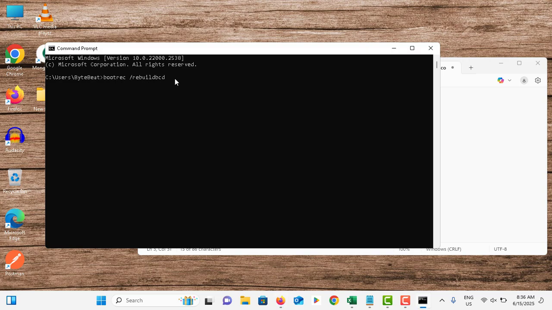Once you have entered these 4 commands, again you need to enter chkdsk C:. This will be your Windows installation drive. It can be another letter according to your Windows installation drive. In my case it is C drive. Then after that, space /F space /R, and hit enter. This will check the disk related issues and fix those issues.